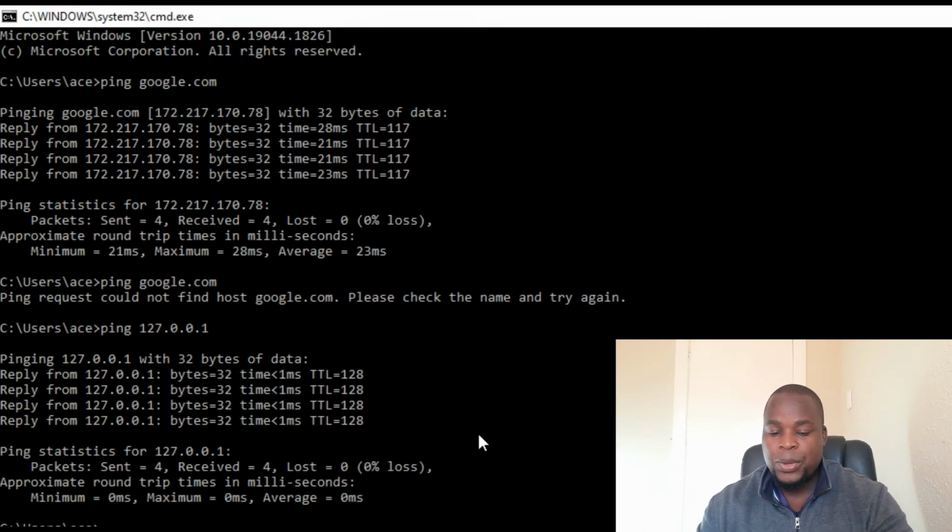As you can see, we have sent 4 packets, received 4 packets, and lost 0 packets. This means that the computer itself is working. The network interface card, the NIC card, is working perfectly. That's our local host, so it means the computer is not faulty. What is at fault here will be the connection between your computer and the internet. So you can now go and check your router or your switch or any other device that you'll be using to connect to the internet.